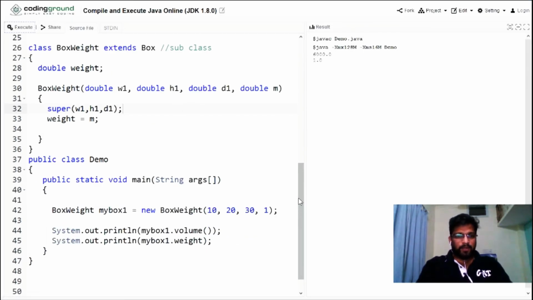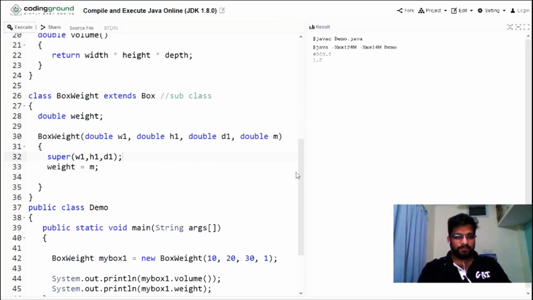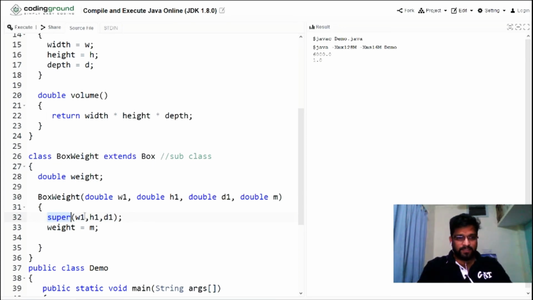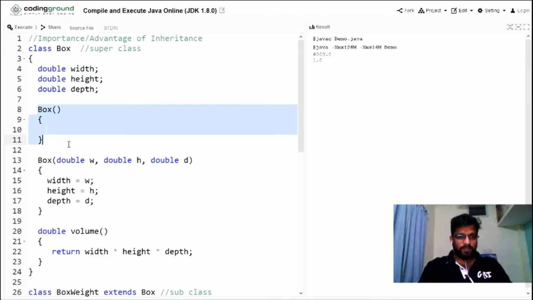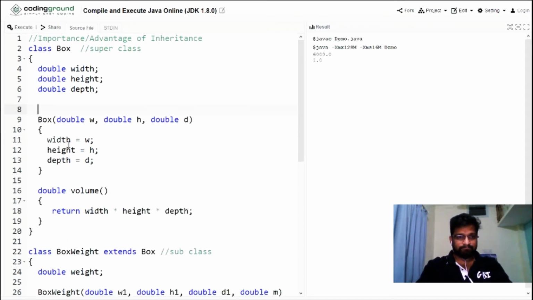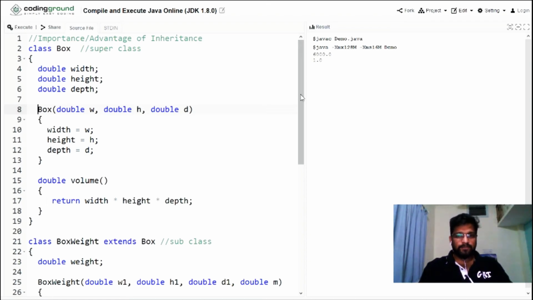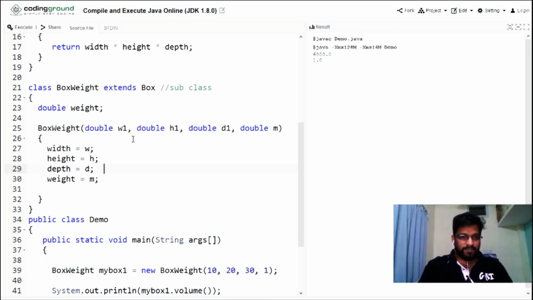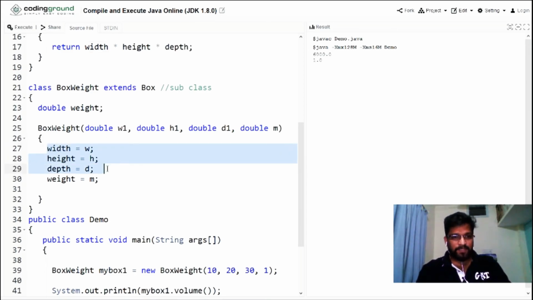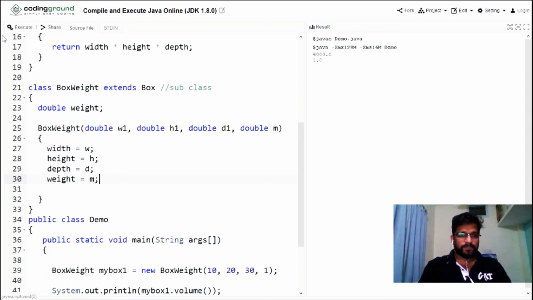Now let me do some changes to this program and let me replace this super statement with these 3 lines, right? And let me remove this default constructor. I believe you understood, right? I removed the default constructor, then I removed the super keyword. The super keyword I replaced with the same three statements. Okay, now let me run the program. Let us check. We'll get output.